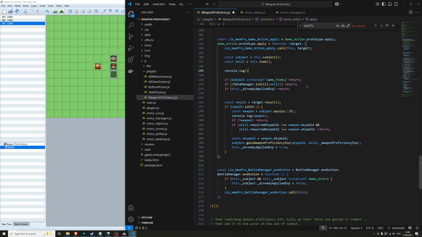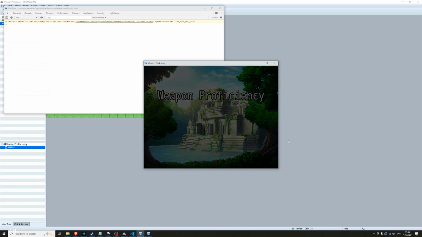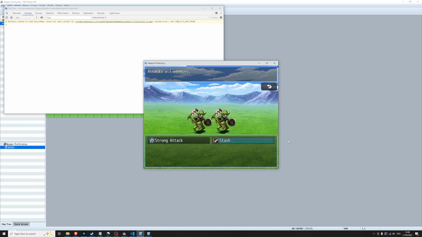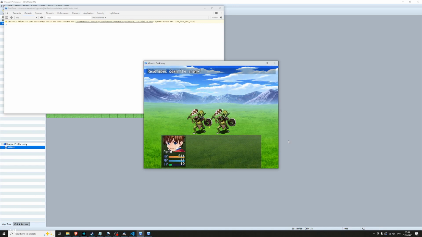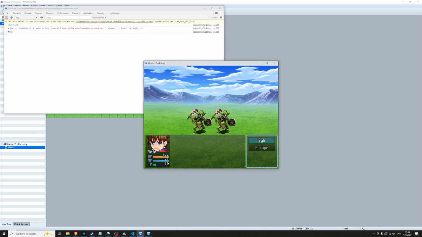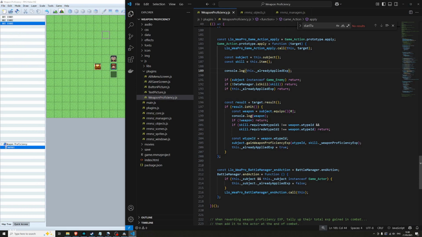Let's console log this dot already applied experience, and we can just see what's happening here. So it hits all enemies. Let's see, boom, boom, undefined because it's not been set yet, and then true. I'm interested now.